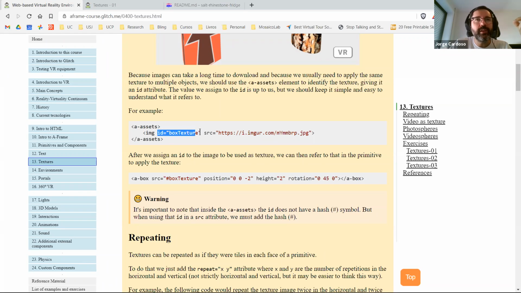So we give an ID to this particular image, and in this case, I'm just calling it box texture because I knew that this was the image that I wanted to apply to the box that exists in my scene. But you of course can use whatever name you want. Just make sure that it's a meaningful name for you, so that you don't make many mistakes when you try to use that image file.